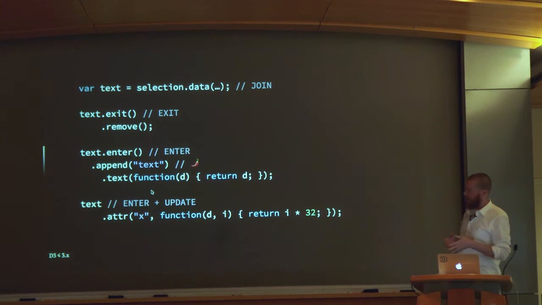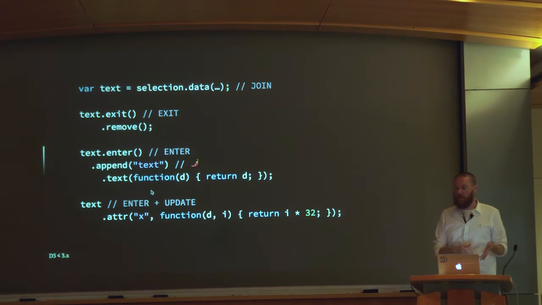And that ordering dependency is particularly painful because the intent of the data join is to make this common operation of transforming the document more declarative, right? It's intended to eliminate the intricate logic, branching and iteration that you would have to do if you weren't using D3. And so when you introduce this order dependency, you're letting that complexity creep back in.